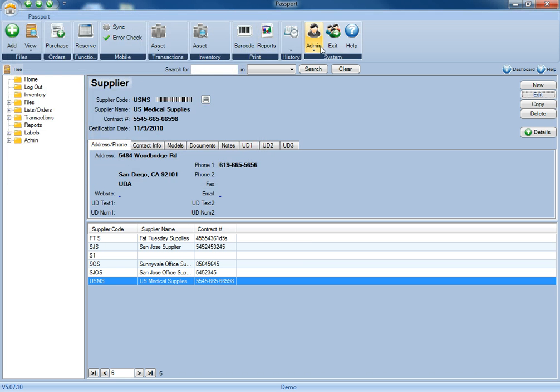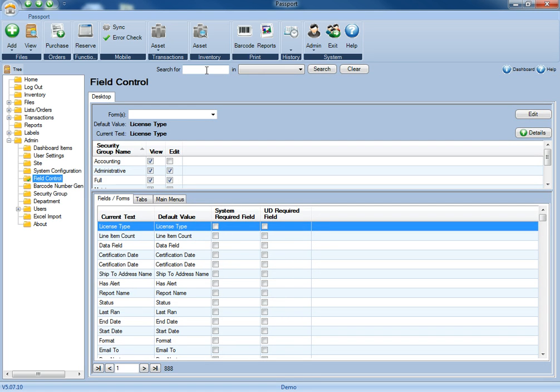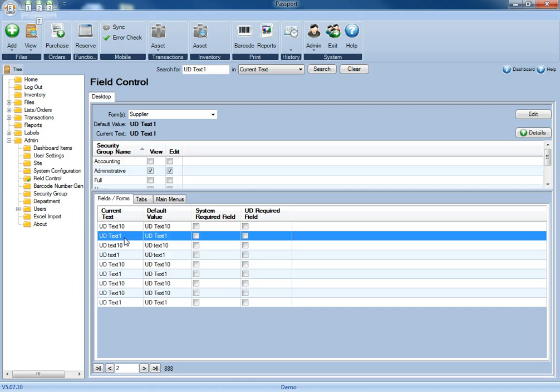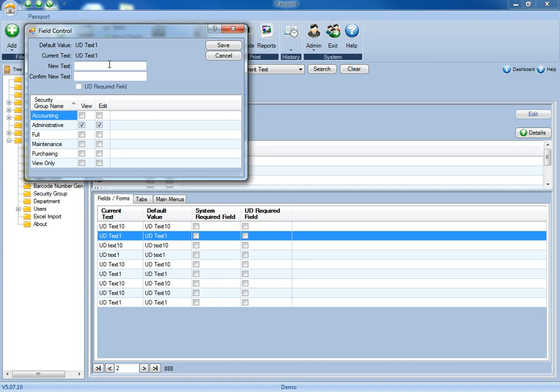To begin, we can either click on the admin ribbon or click on the admin folder and come down to the field control option. Next, we're going to search for the UD text1 field, and we're going to look for that in the current text, and we're going to narrow it down by looking in the supplier form and clicking Search. Once we have the field selected, we can then click Edit, and now we can rename this field.